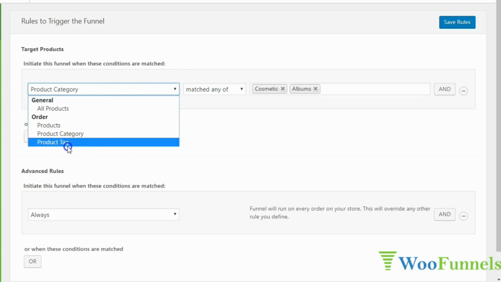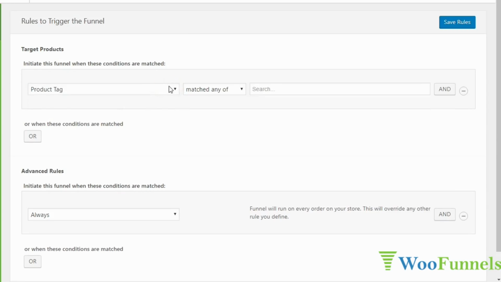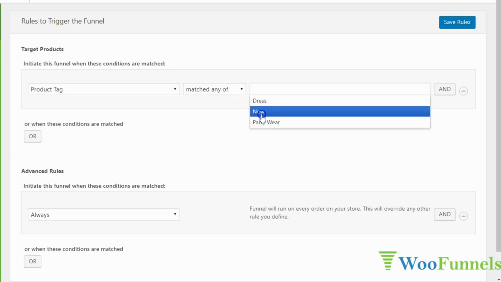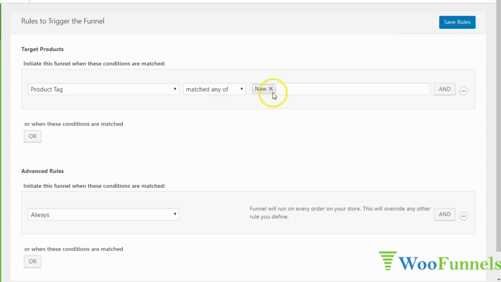Then you've got product tag. Now, as you know that in WooCommerce, you can add tags to your products. So let's say if the products that have the new tag, right, or the dress tag, you want the upsell funnel to get associated with those specific products. So you can do that as well over here.